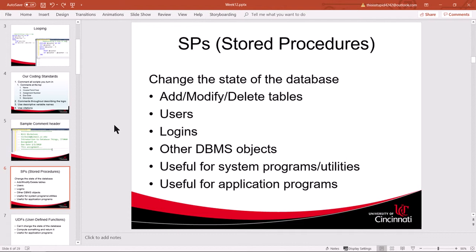If we need to write a script that adds a set of users, every Monday morning all the people that we just got hired need to be added to our database so they have permissions to access the tables. We could write a script to add those users.